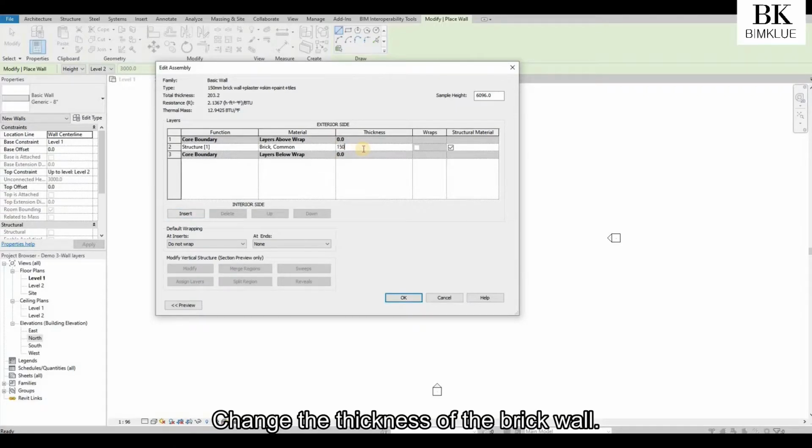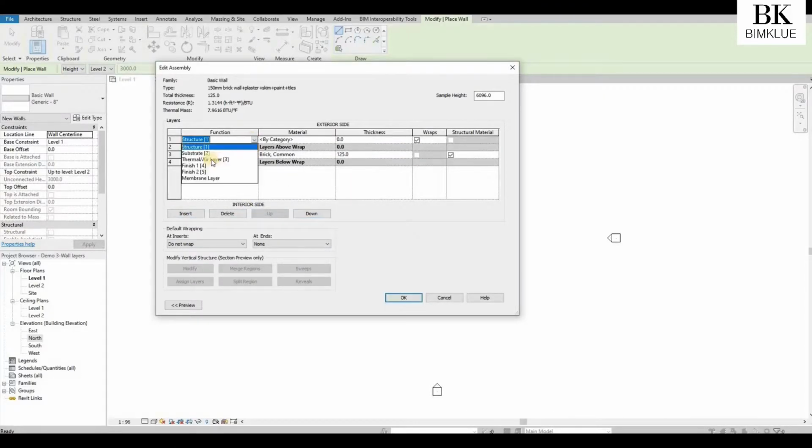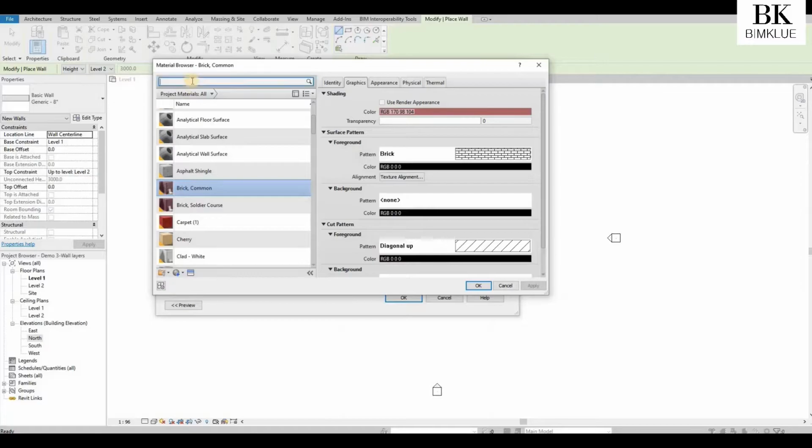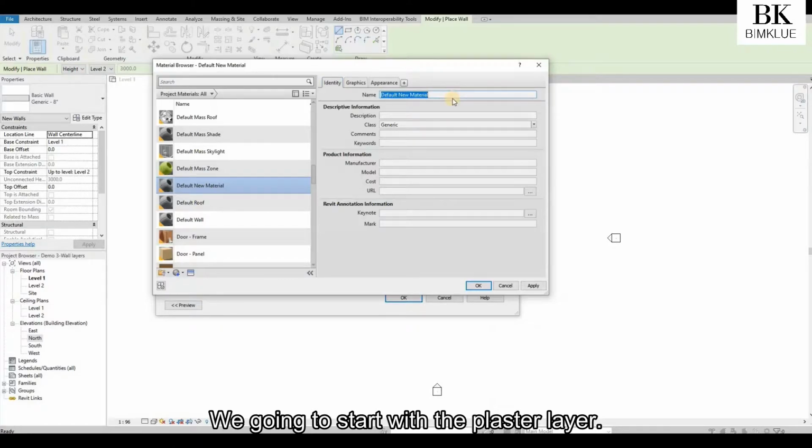Change the thickness of the brick wall. Then we start to insert layers of finishes to the brick wall. We're going to start with the plaster layer.